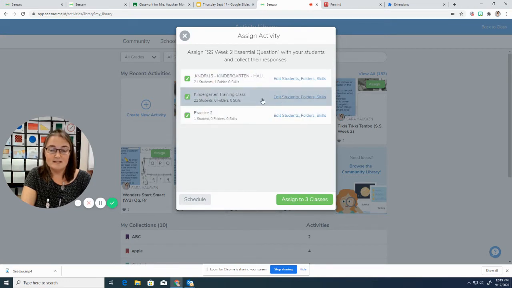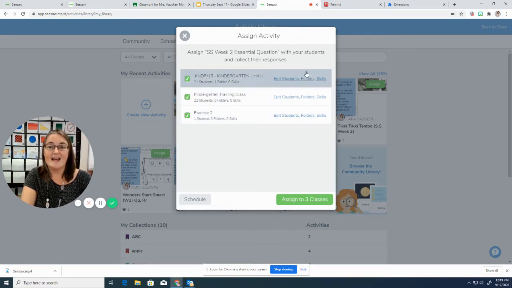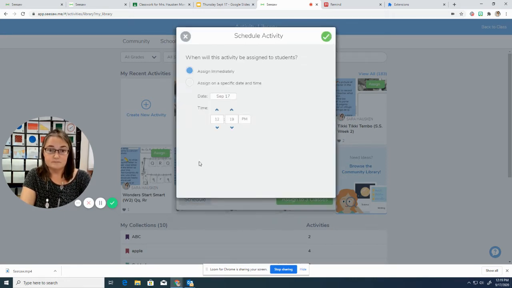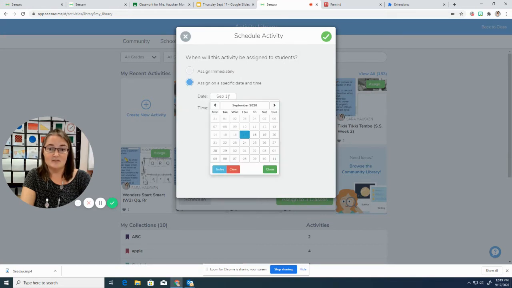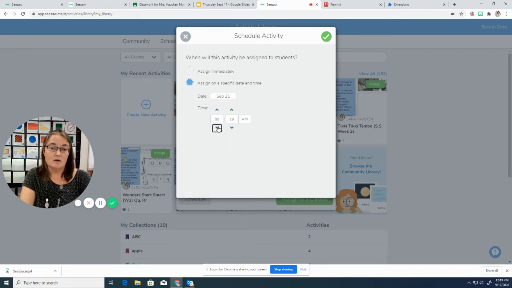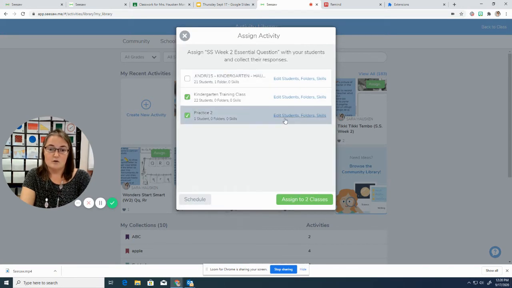Once you have everybody selected, the teacher, and you make sure you put it in the folder, then you have the option to schedule. If you do not schedule it, the moment that you post it, every child will have access to it. So you can schedule and you can assign on a specific date. So let's say it's library. We want it live Monday mornings. You could pick Monday and then you can pick whatever time it is that it's going live, AM or PM. And then you click the green check. Okay, I'm going to take it out of that class because I don't want my real kids to see it.